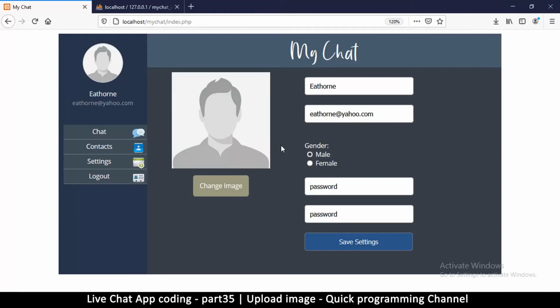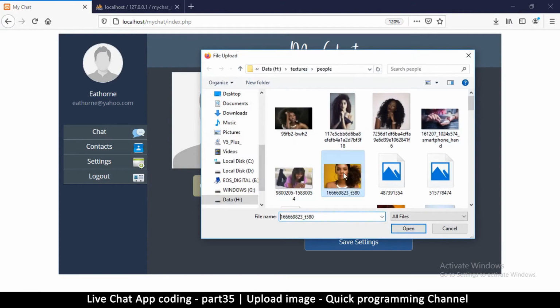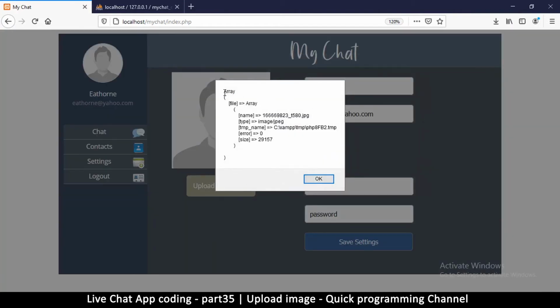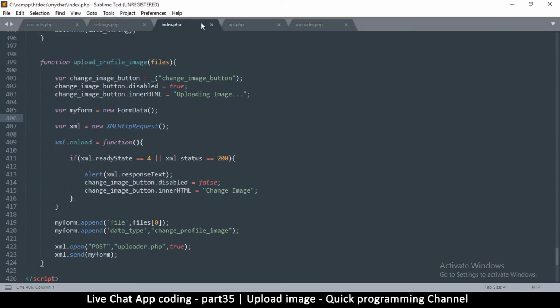Okay, so what we want to do now is to make sure that we're uploading the file, because so far when we select a file, all we get is the information that the file was received. So we want to do a checkup of this. I'm simply going to copy this information because I will need it when setting up things.